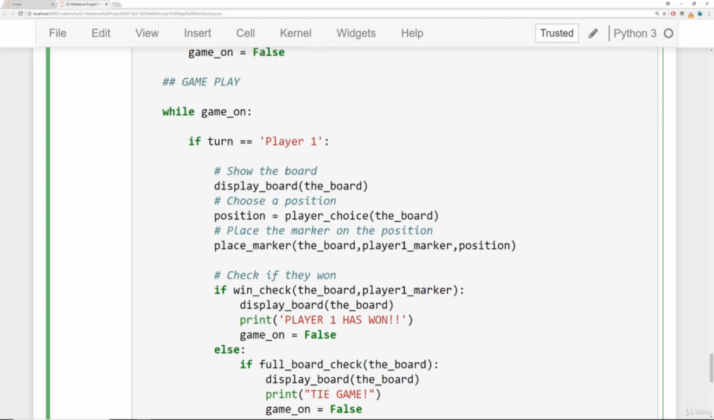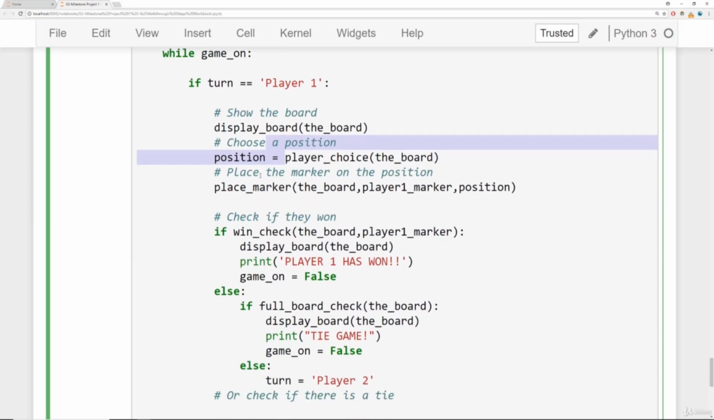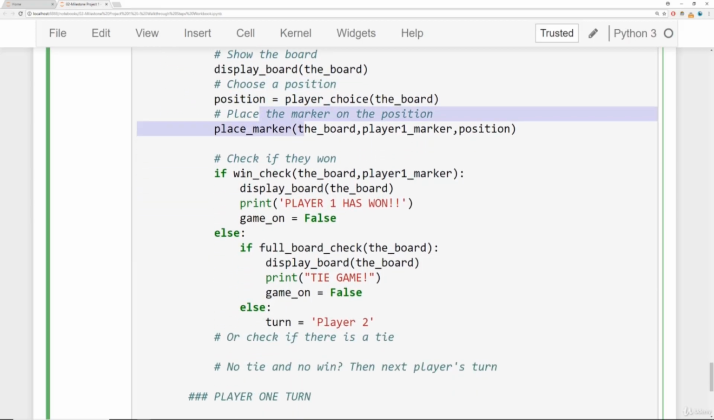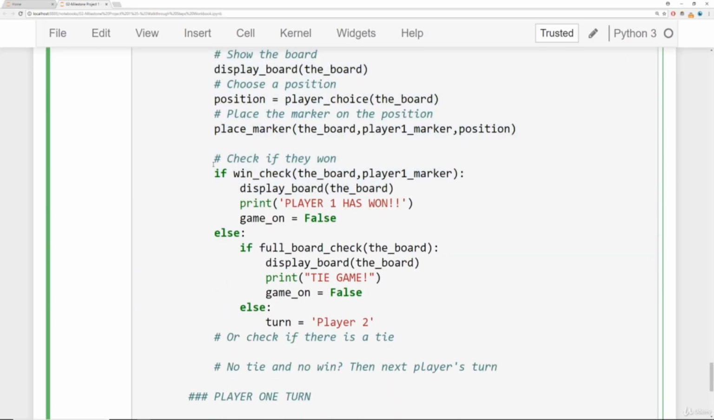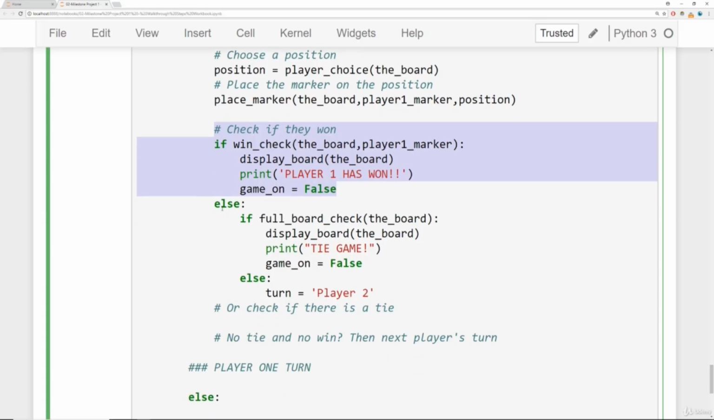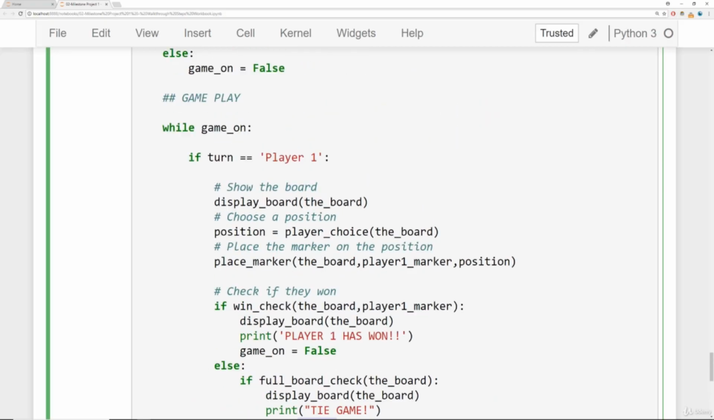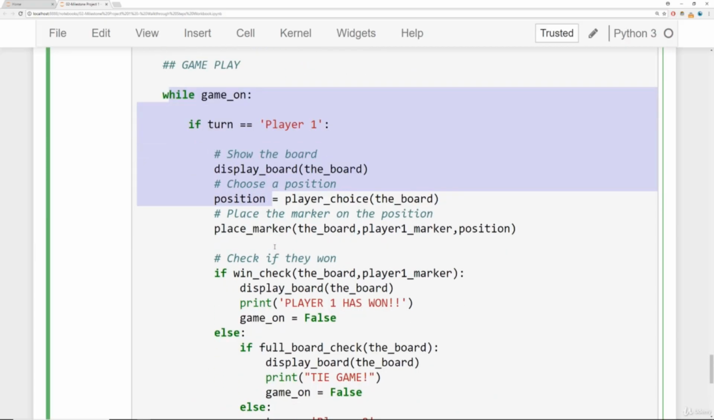For player 1's turn, we display the board, and player 1 chooses a position. We put that marker on the board. We check if they've won. If they did win, game on is now equal to false, and this entire while loop is over. If they never won, then we have two things to do. We need to check if the board is full. And if the board is full, then it's a tie game. We print out the board, show them what it looks like that is full, and we say game on is equal to false, and this entire while loop is over.